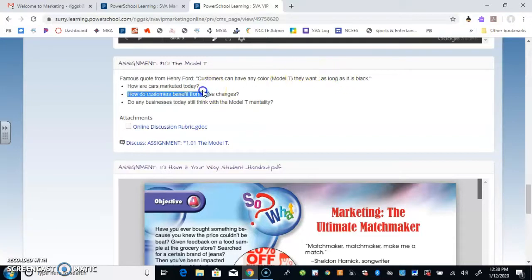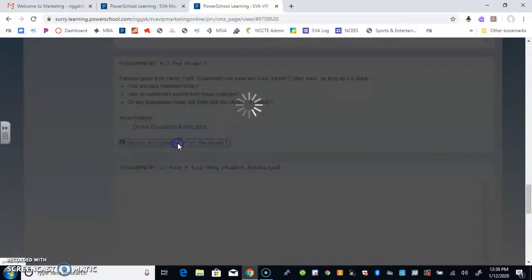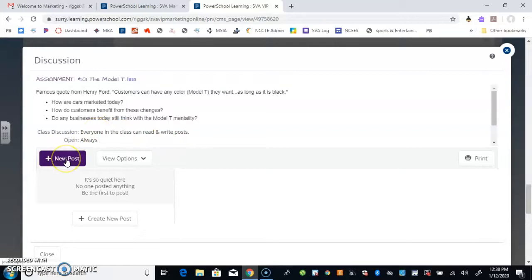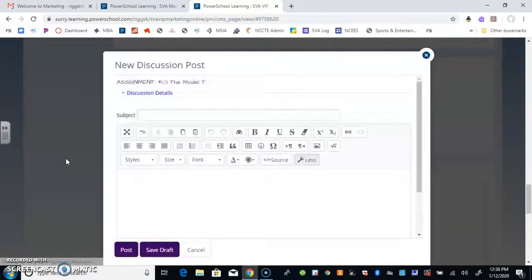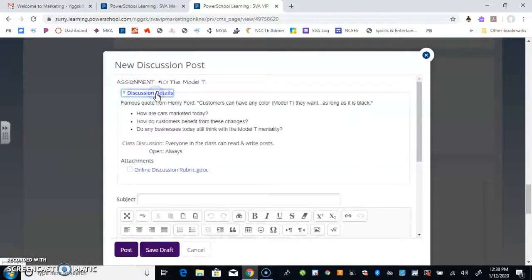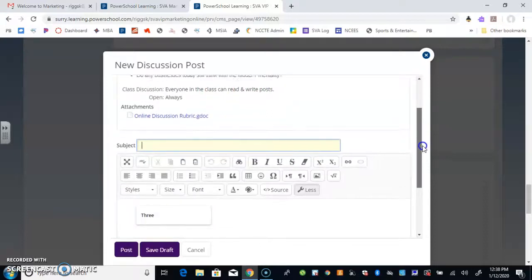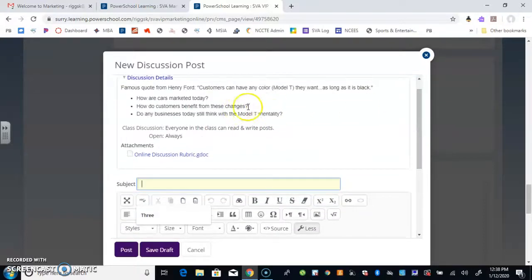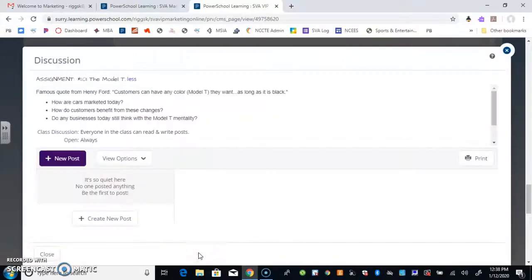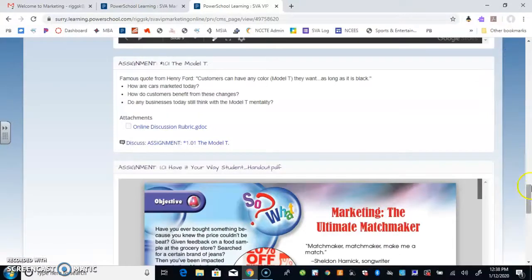So how are cars marketed today? And you're just going to tell me in your discussion. You click Discuss and New Post, and you can click Discussion Details, and you can see what you have to answer. The subject can just be Model T or whatever you want it to be. And you tell me, how are cars marketed today? Do any businesses still think with that Model T mentality? So there's your first assignment.